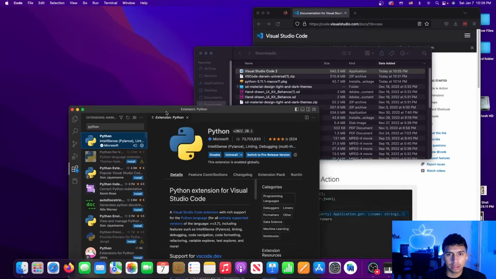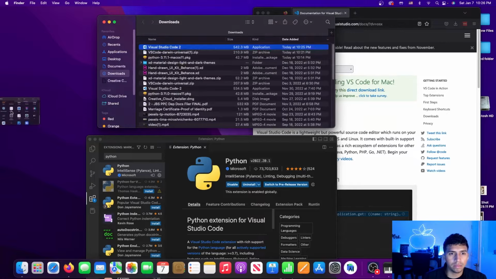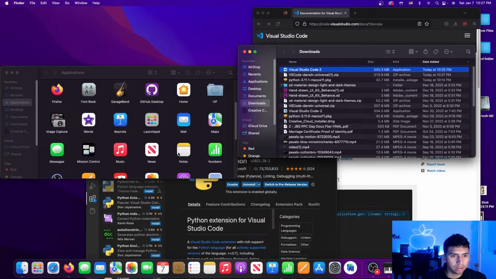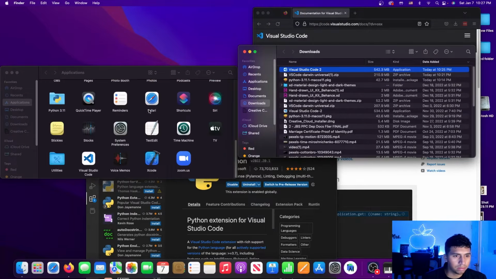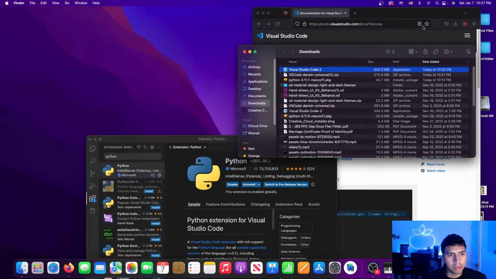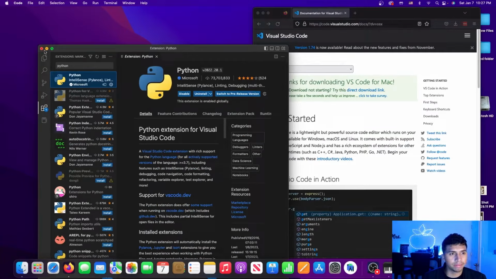By the way, as you can see, the Visual Studio Code download stayed in my downloads. So if you want to move it to your applications, open your applications tab in another window, and move it right here into your applications. That way it's not in your downloads. I already did that, as you can see, right here. So just move it and keep it in your applications. And that's all you need to do to install Python and Visual Studio Code on your Mac.